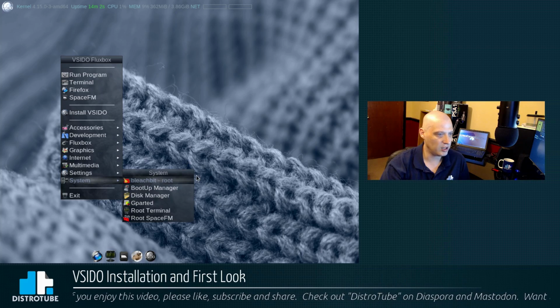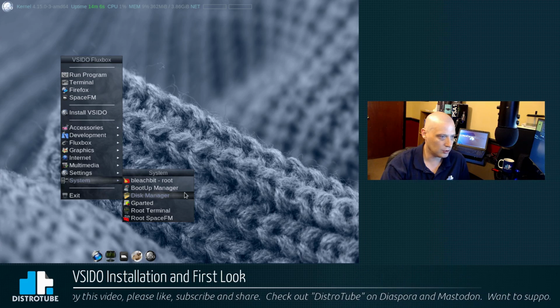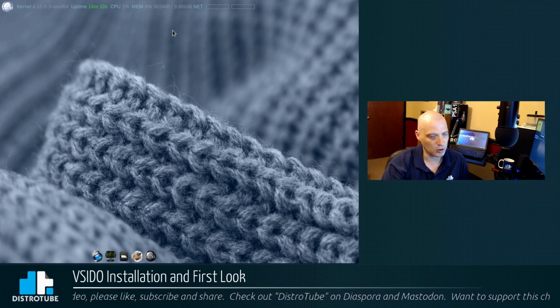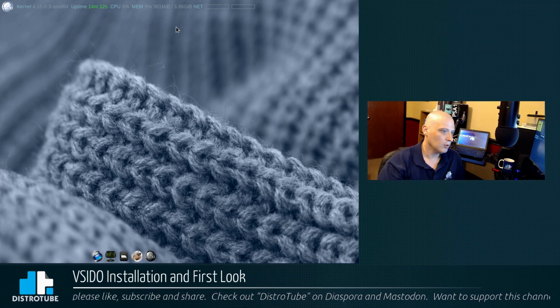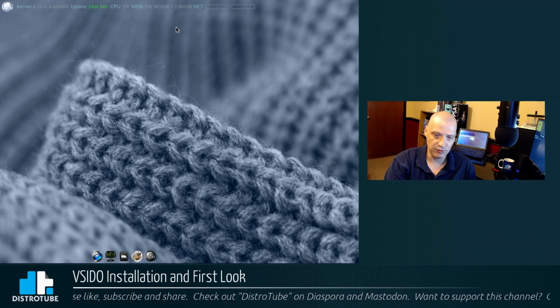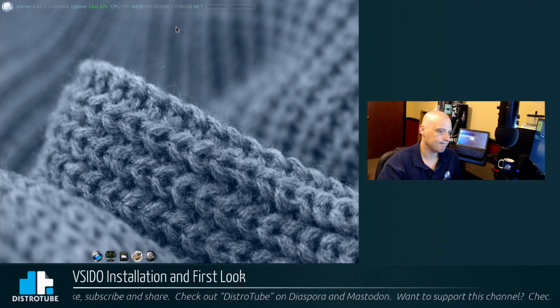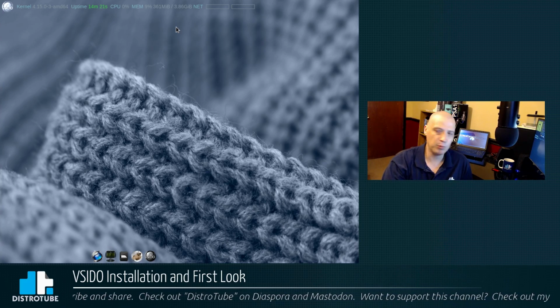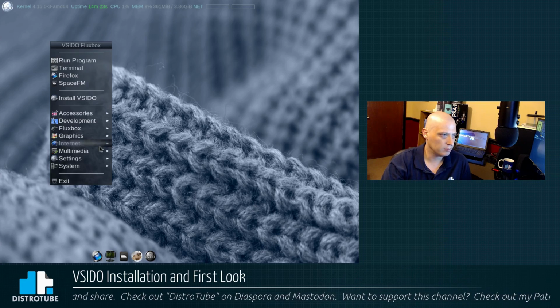Under System, we have the usual suspects here. LeechBit again. We have our boot up manager, disk manager, gparted for our partition editor. A lot of people would use a distro like VSIDO for a system rescue CD, and having utilities like gparted on the ISO is important.